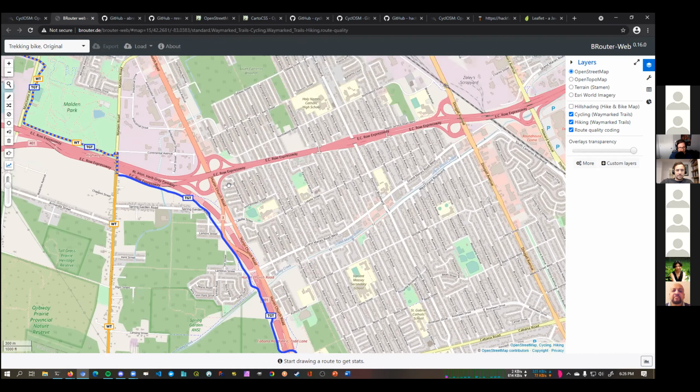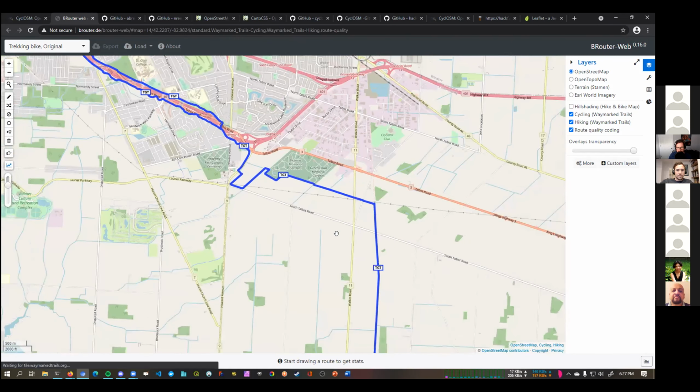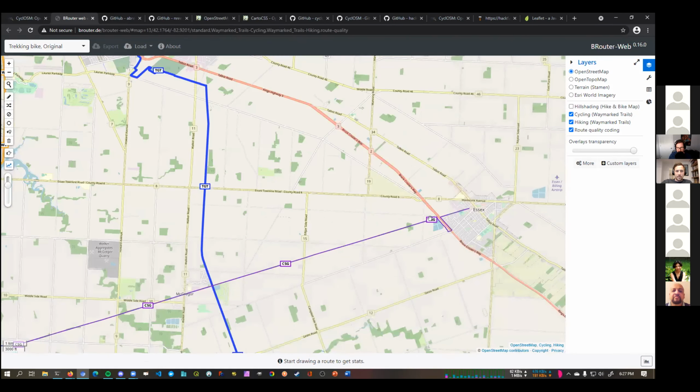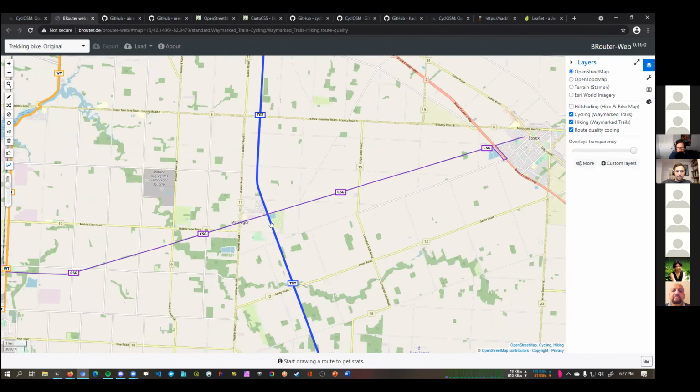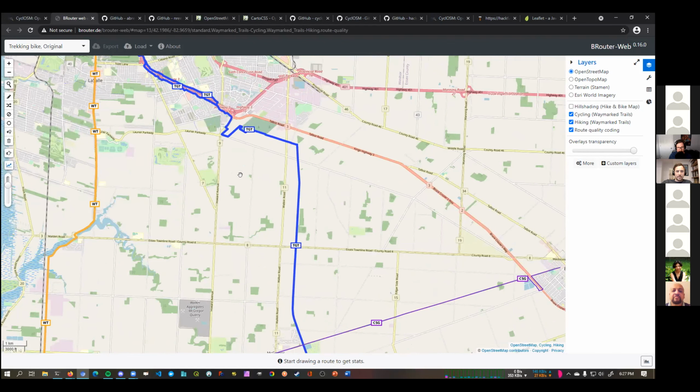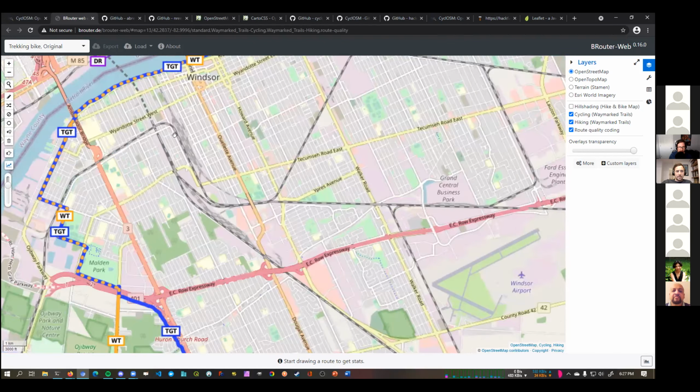Which one is the Chrysler thing? You can see part of it right there where it turns due south. Yeah, this blue part? Yeah, right there. That's part of that. Right. So the whole parkway.